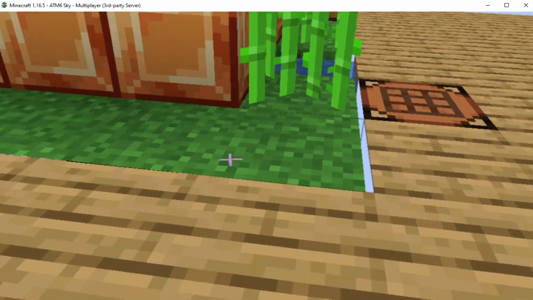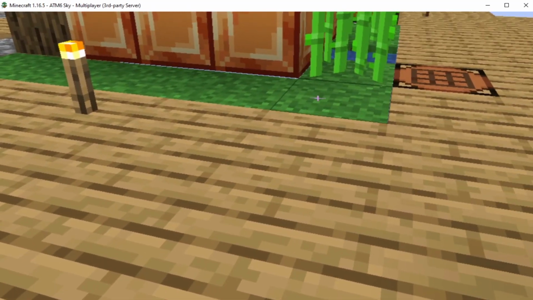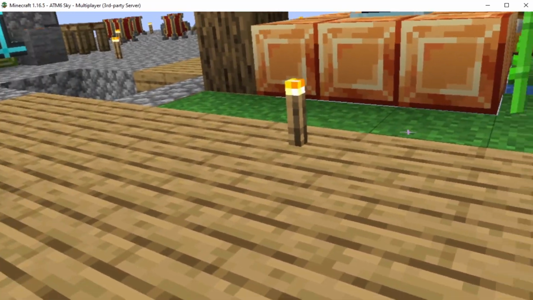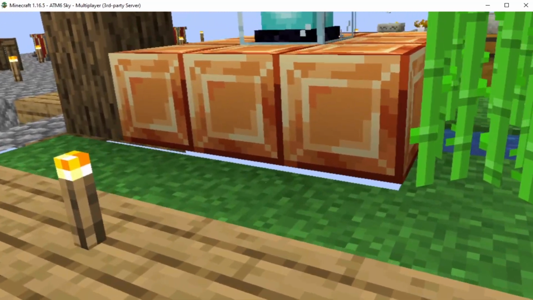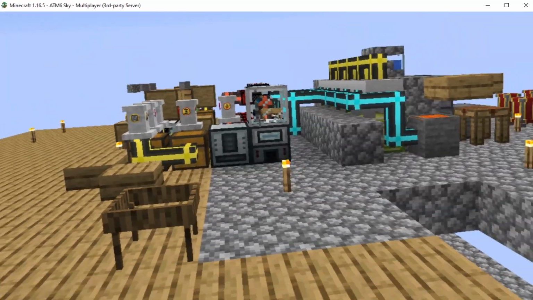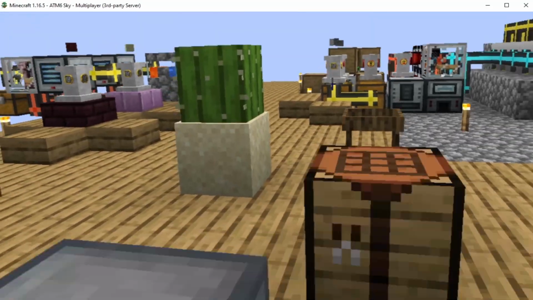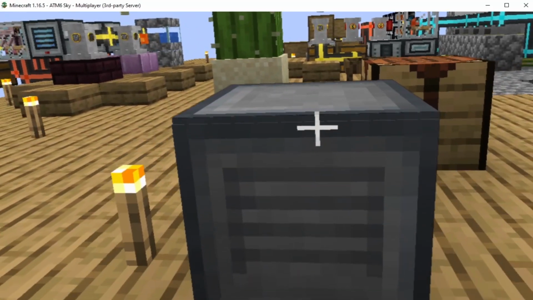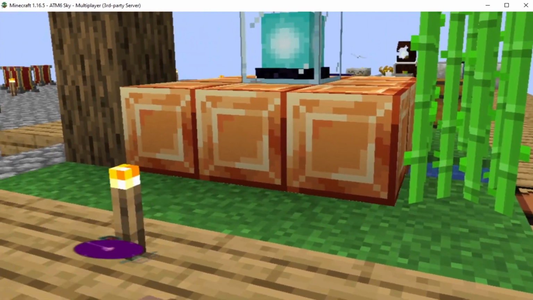Now, I actually haven't seen this issue before. That is pretty funny, that everything's sort of shaking around. But I can imagine that would be annoying. This might have to do with Astral Sorcery, because I haven't changed the client config on that. But aside from that, everything should be fine.